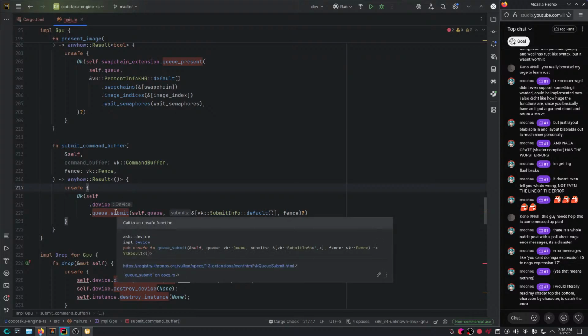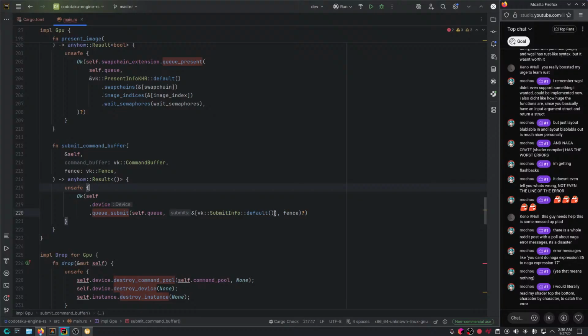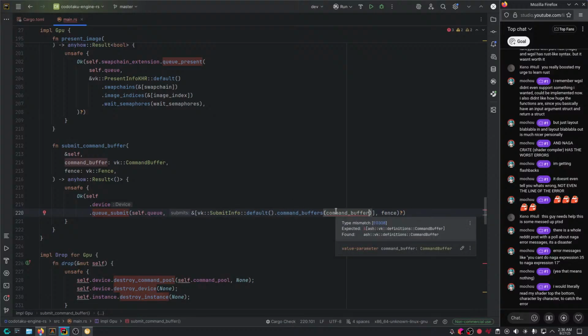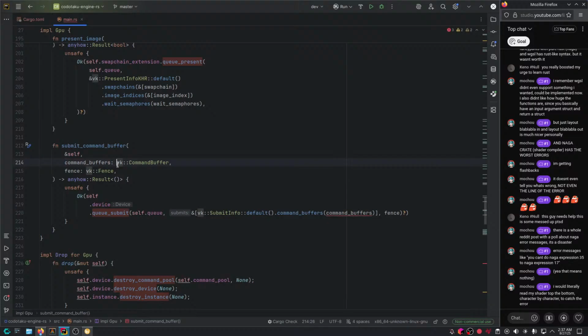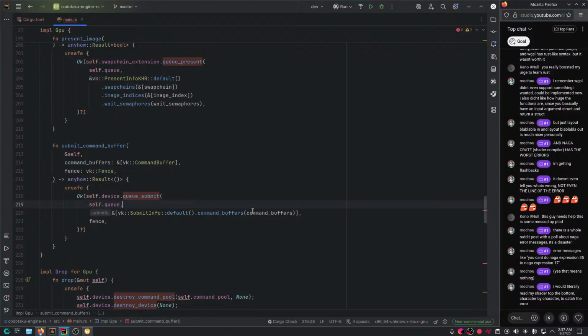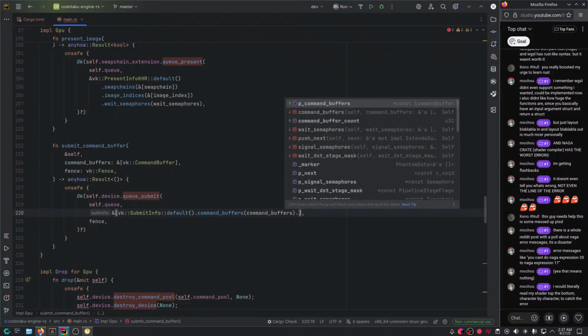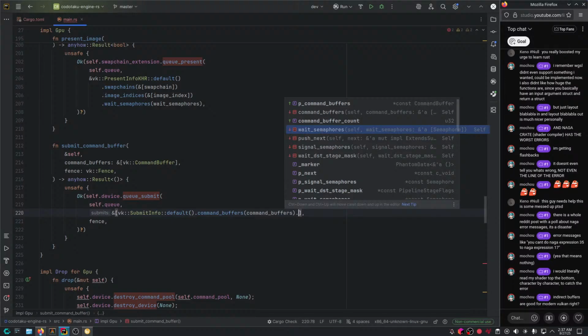Now, we're basically gonna set the command buffers here. Command buffer. Or to simply make this command buffers instead. Why not? And what's next? Wait semaphores, signal semaphores, and wait dst stage mask.